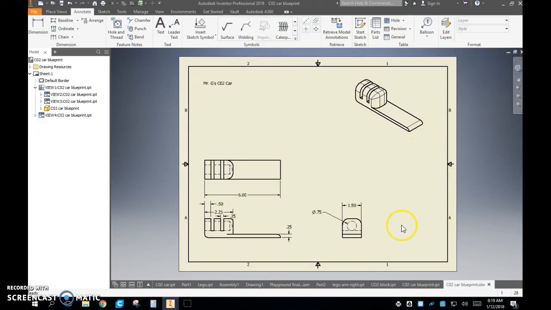Good luck, guys, and this is what we'll need to take into the wood shop so you can make your design. Okay.